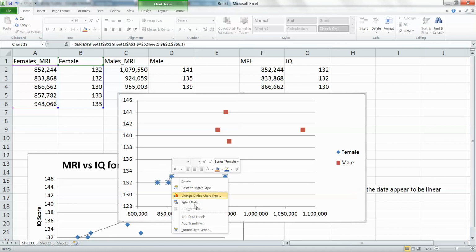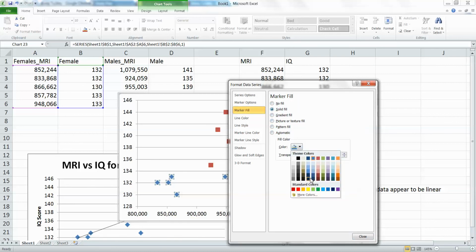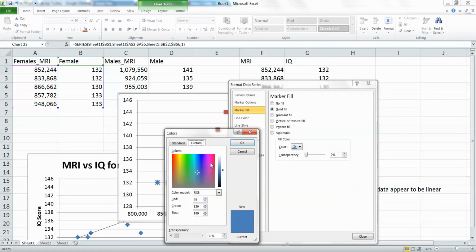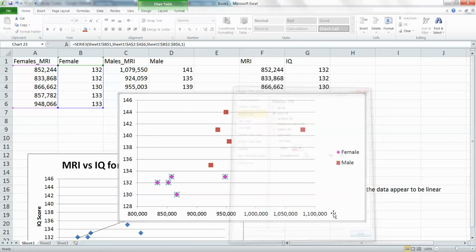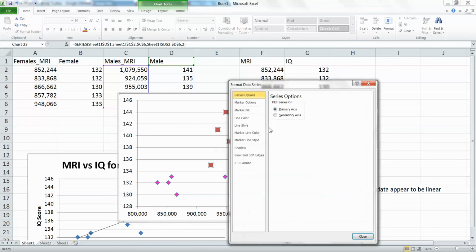If I right click on these, let's see, format the data series, I can make it so that the marker option is that, and the marker fill color solid fill, but I don't want blue for the ladies. I want to click over here and make it hot pink or something like that. You can do that. And then over here for the guys, I'm going to right click on them, format the data series. See what I mean?